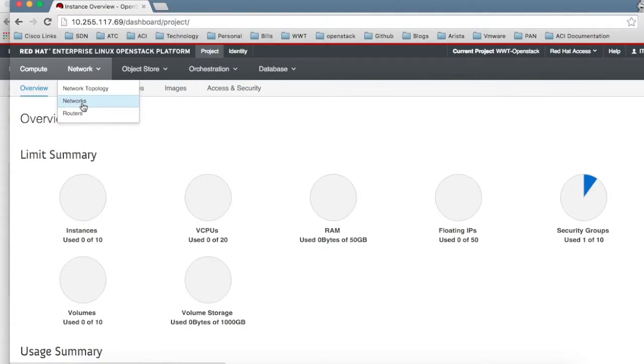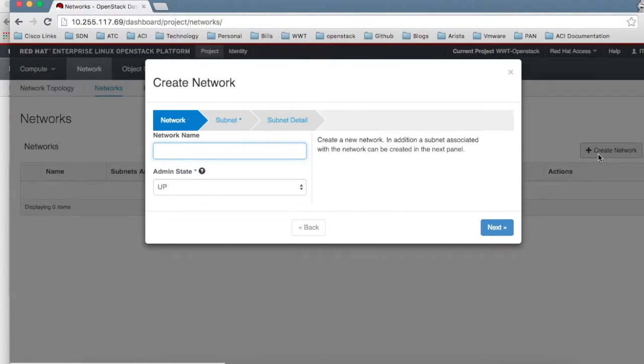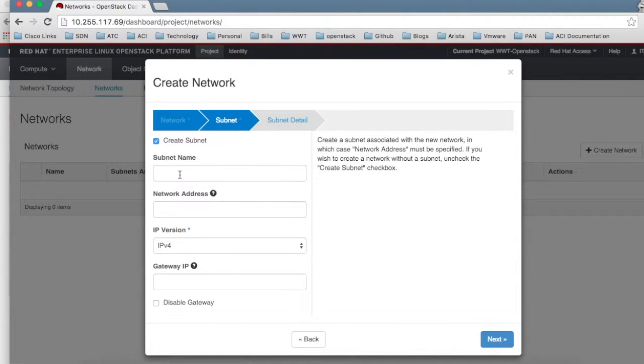and click on networks. Then I'm going to click on create a network. A network in OpenStack is a layer 2 domain. It's just like a VLAN. So I will call it a web network, and subnet is the same as we all understand, our IP address boundary. So I call it a web subnet, and I give it a network address of 10.10.